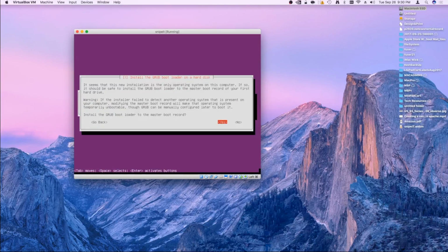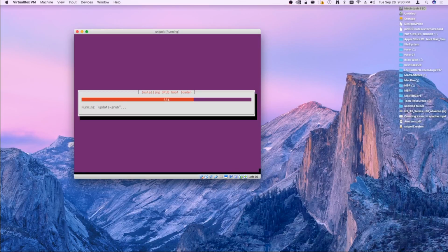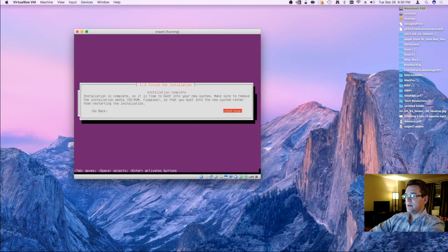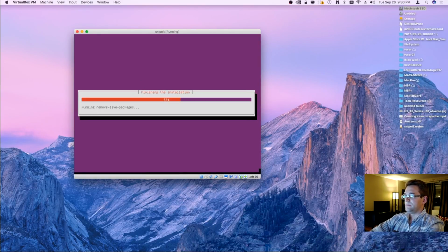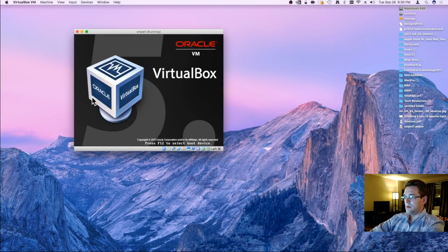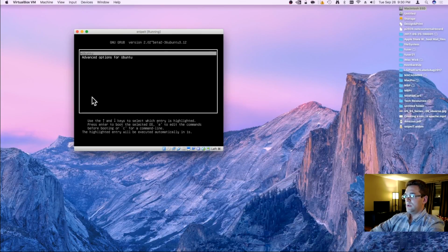You can go ahead and hit yes for the Grub bootloader. And the installation is completed, so you can click continue, or hit return rather, since there is no actual mouse activity here. And we'll let it load up.